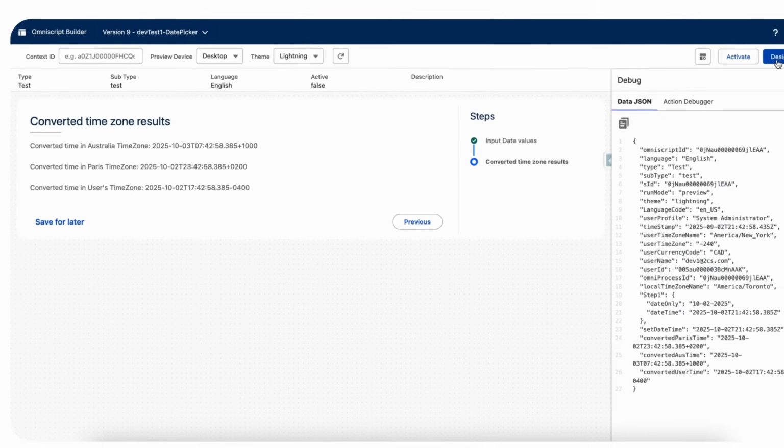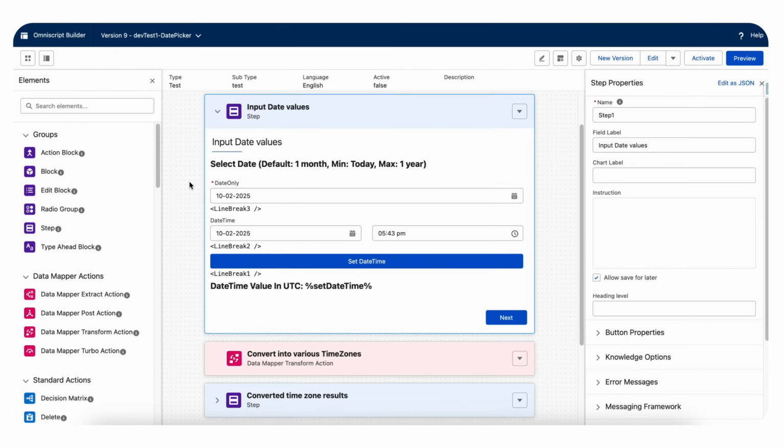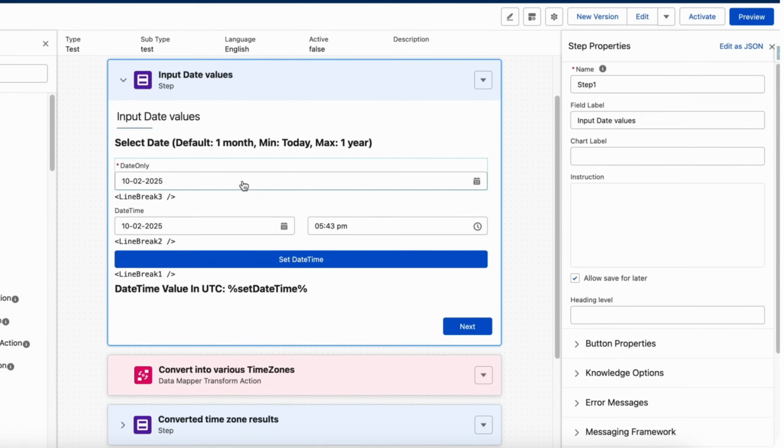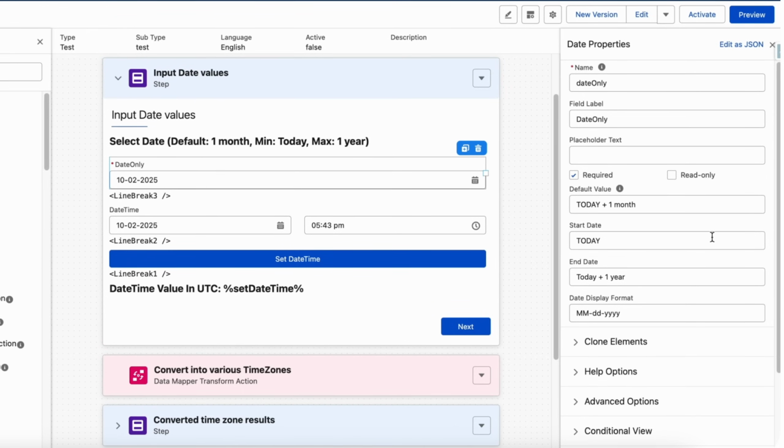So how this is made is, in my first step of the Omniscript, I have two kinds of date fields. This depends on the requirement of the user. If the user only wants the date and does not consider the time, you can just use a date only field. There are some properties in this date only field.